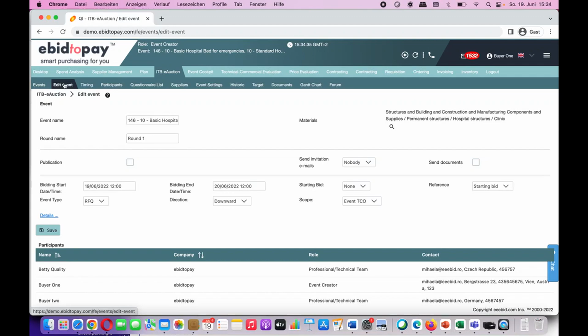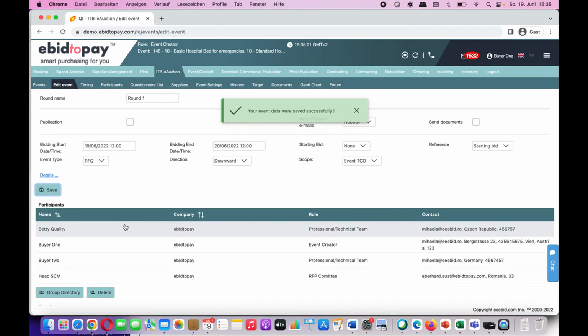RFQ and RFP templates on ebidtopay are very powerful. You can basically pre-configure everything in an automatic way in a template. It could already have the desired start and end date when an RFQ is published. You could already have your standard team invited.